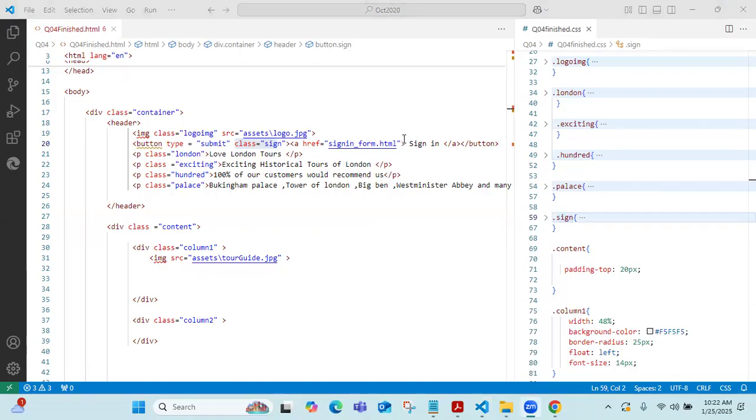Instead of HTML, can we add a website? Yes, you can link the website also. Yes, it can be possible. You can link another website also. Any questions, please? Okay, thanks for the questions.